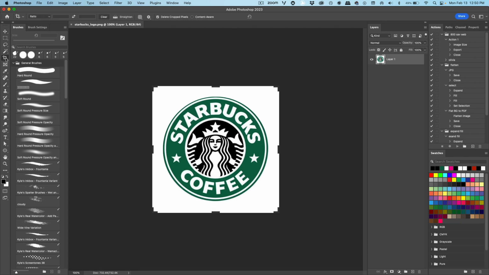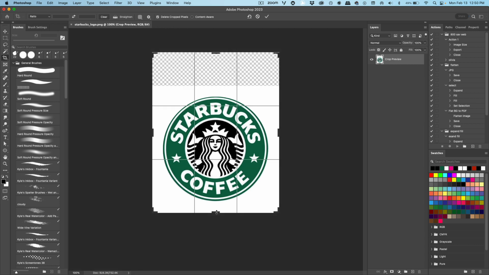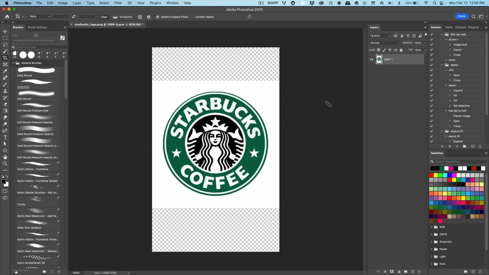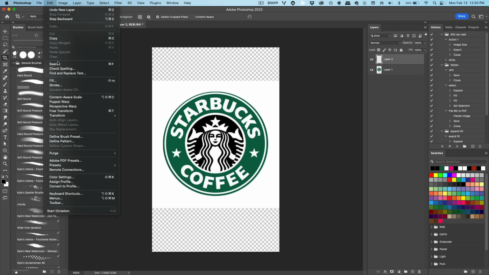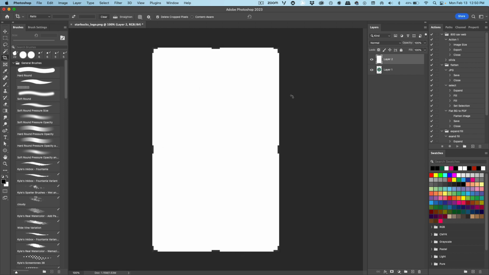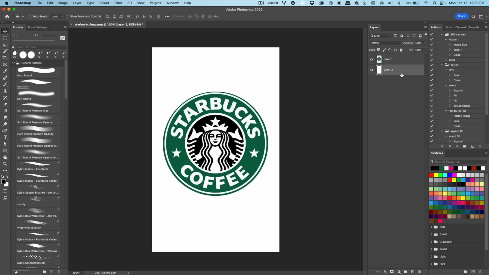Click on the crop. Let's drag the crop up and drag the crop down. Press return. Let's make a new layer, and we're going to fill that new layer with white. Edit, fill, content, white, OK. Drag that layer to the bottom.